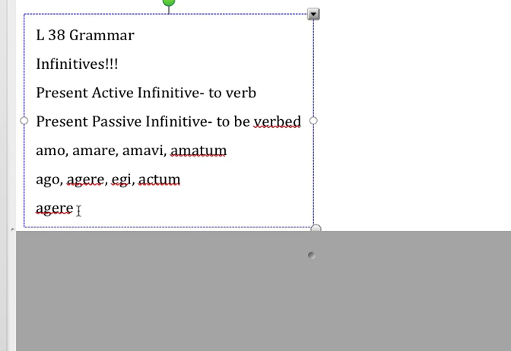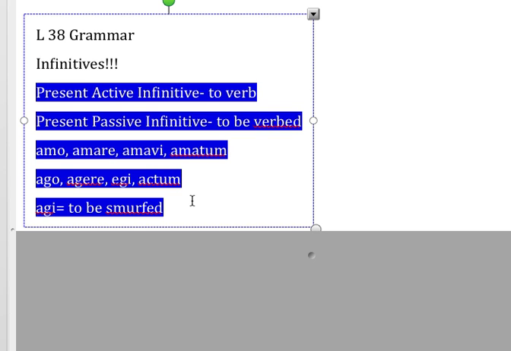But instead of just removing the final E and making it an I, we're going to remove the final ERE and make it an I. So that's the present passive infinitive, to be smurfed. That's what happens with third conjugation verbs. All first, second, and fourth, like we just saw up here, change the E to an I and you're done. Third, you have to change the ERE to an I. Okay? To be smurfed. Alright, so let's put that behind us for now. That's the present active infinitive and the present passive infinitive.